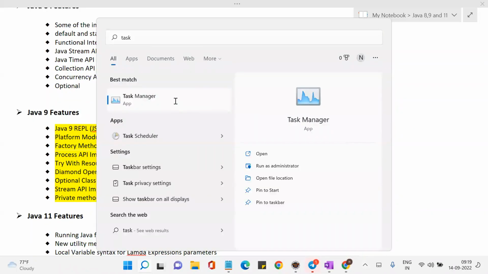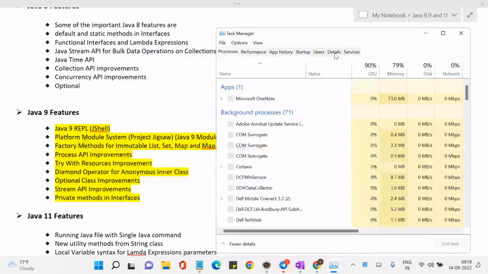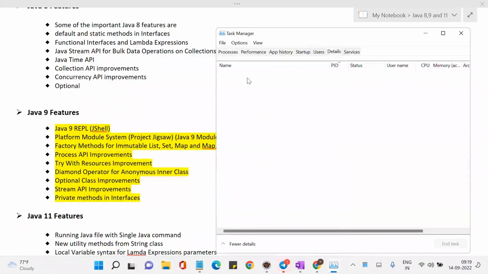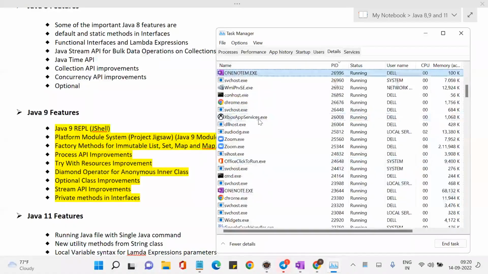Let me open the task manager. See here, if I go to the details, look at chrome.exe. This belongs to Chrome, which is active. Similarly, eclipse.exe, because my Eclipse is open. Now notepad.exe, my Notepad is open. Now OneNote, this is what I am showing. So all the running processes will be shown in the task manager.